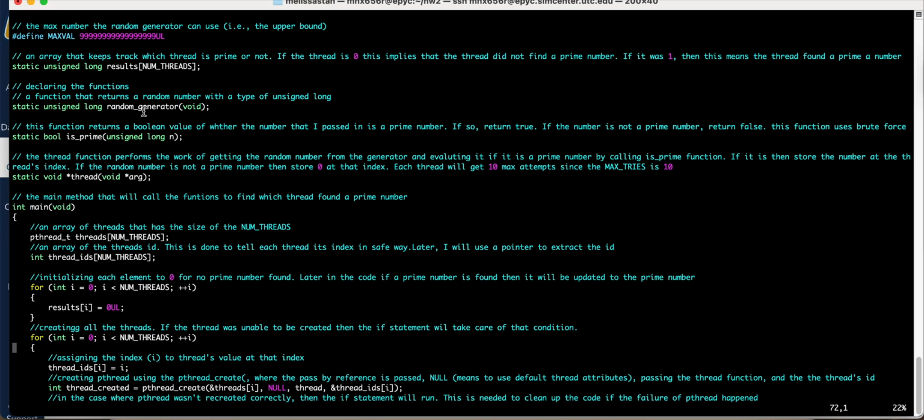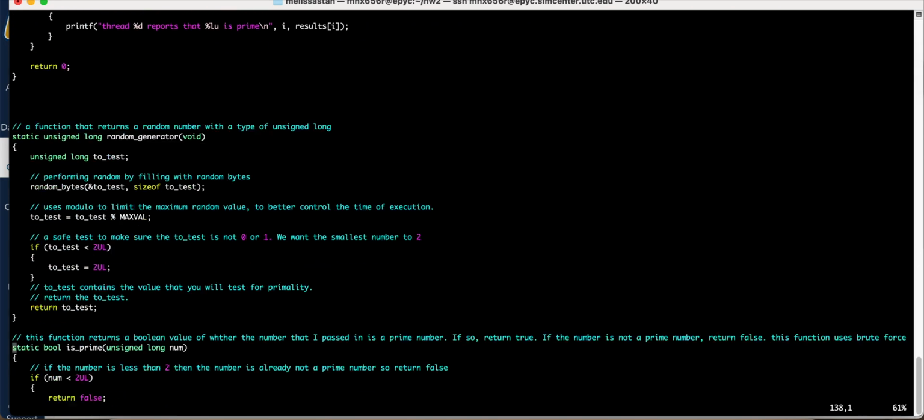This is the random generator. These are just me declaring the functions. I haven't called them or defined them yet. So I'm going to have a function called random generator, a function called is prime, and a thread function. I'll go through what they are when I actually define them, so let's just do it now.